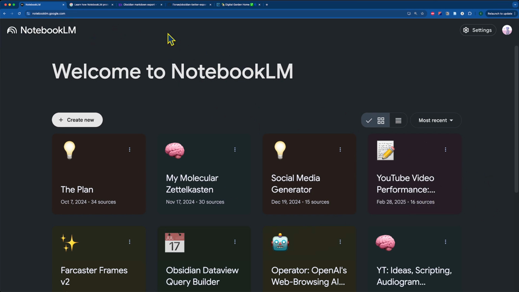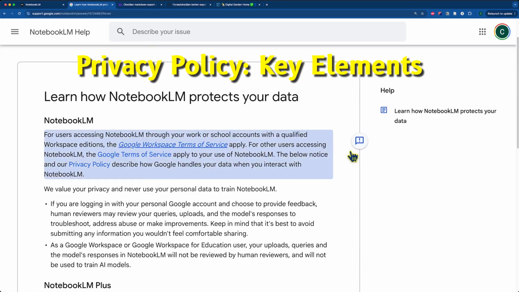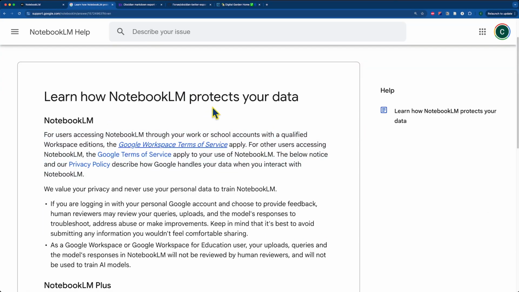But first, before I do that, I just want to quickly show you the privacy policy, because one of the key goals of how I want to use artificial intelligence with Obsidian is that the data that I'm providing the AI is not used in training the AI model. I want to keep my data private. I want to keep it personal, and I want to be able to have control over the data that I'm generating and how I'm choosing to integrate it with AI.